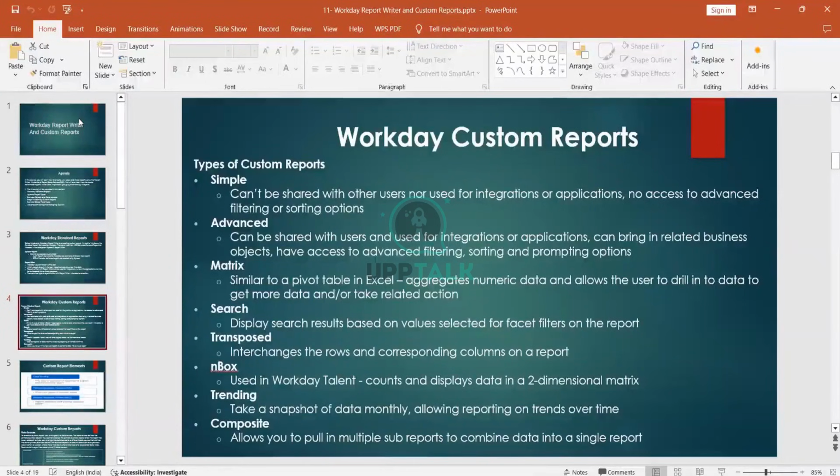So now these are the types of custom reports. You can see here, just look at them. We are going to create the simple and only the advanced custom reports in our core HCM.